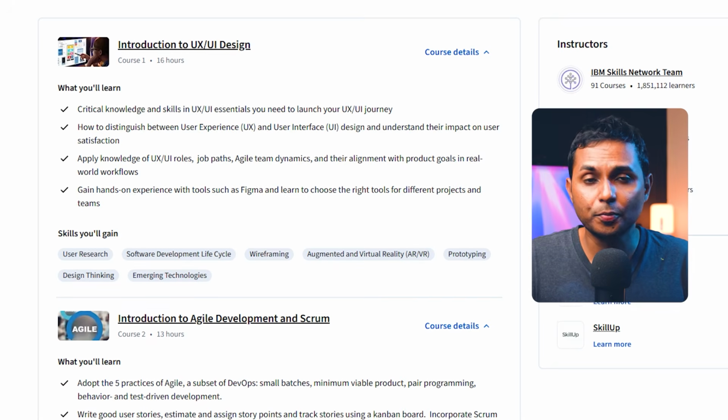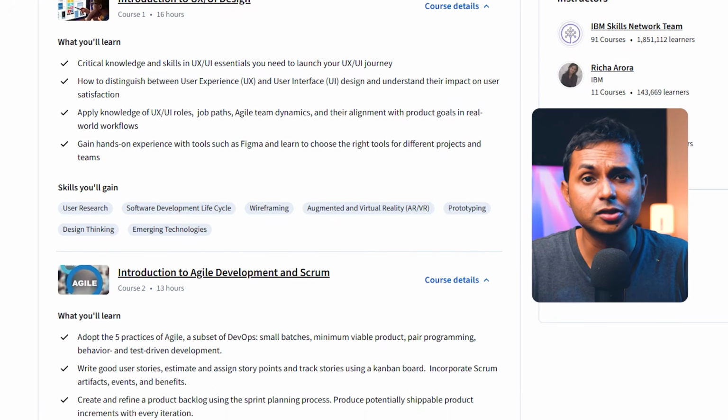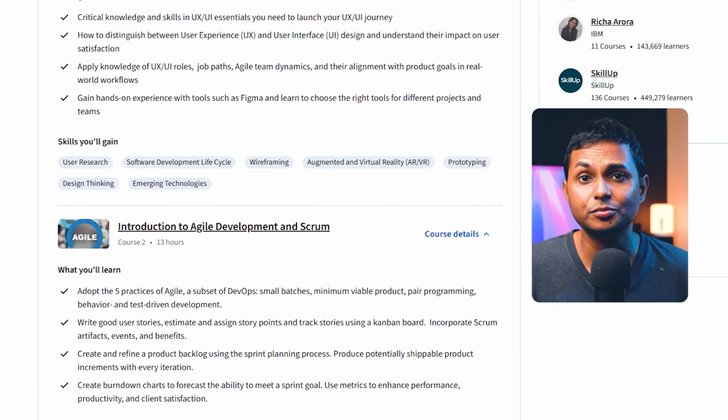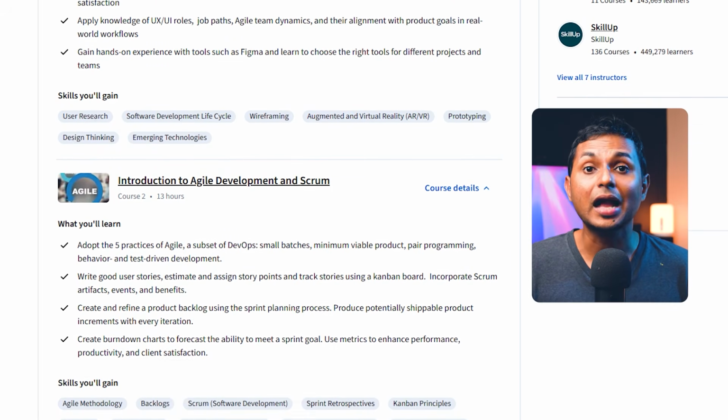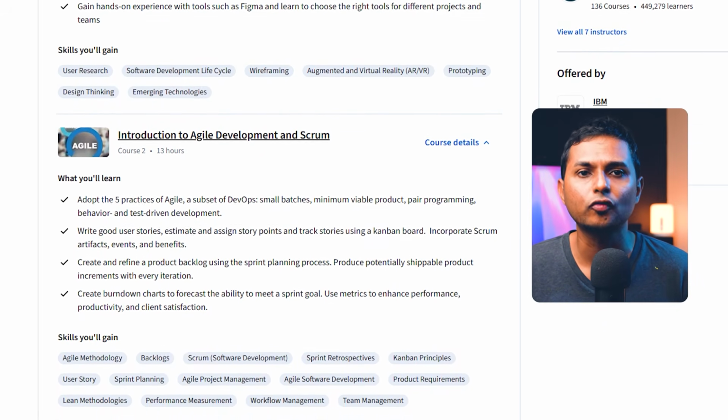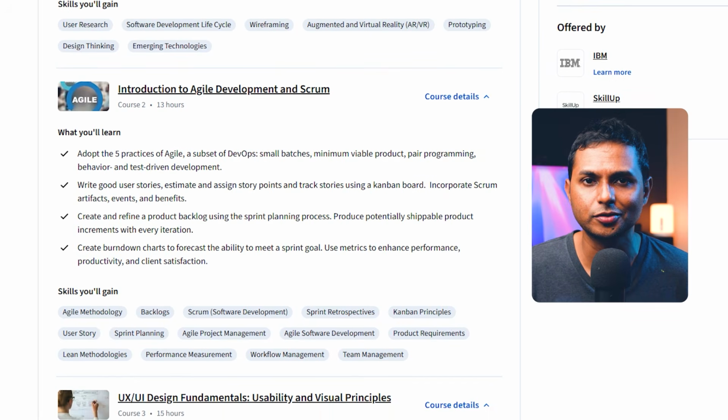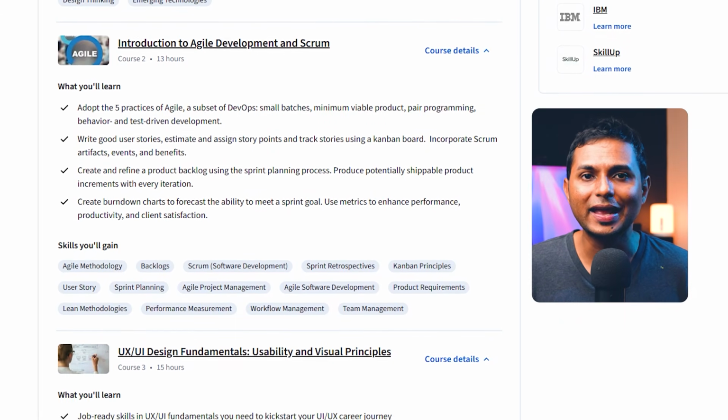The program opens with UX and UI fundamentals, roles, tools, and how Agile and Scrum shape real product workflows. Understanding how a sprint works and what handoff looks like in real teams is what most self-taught designers are missing, and it shows in interviews.